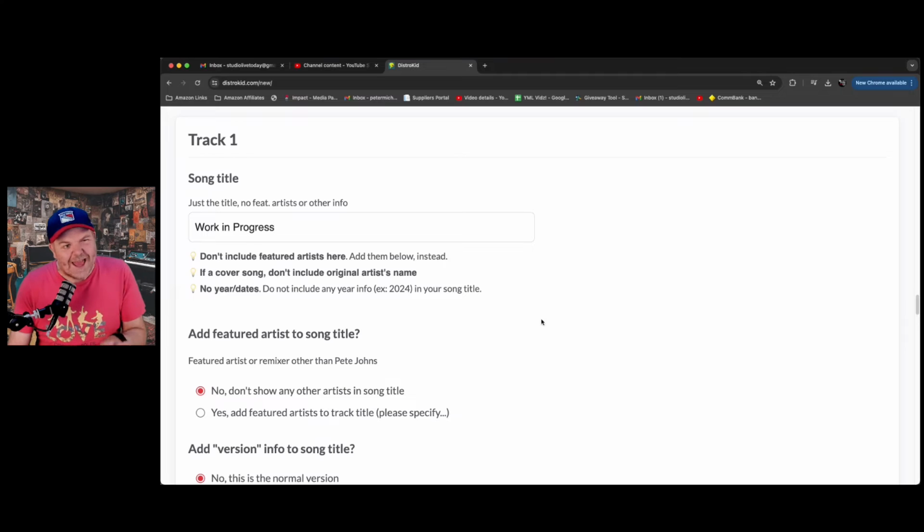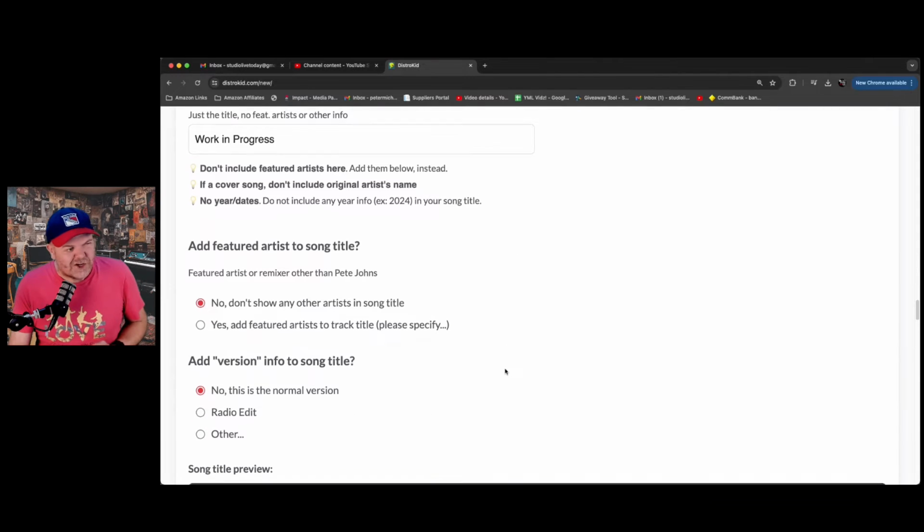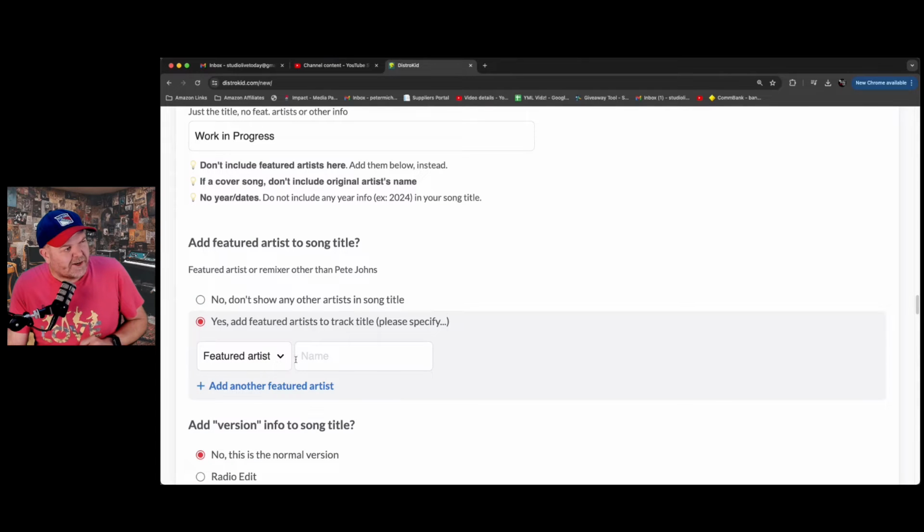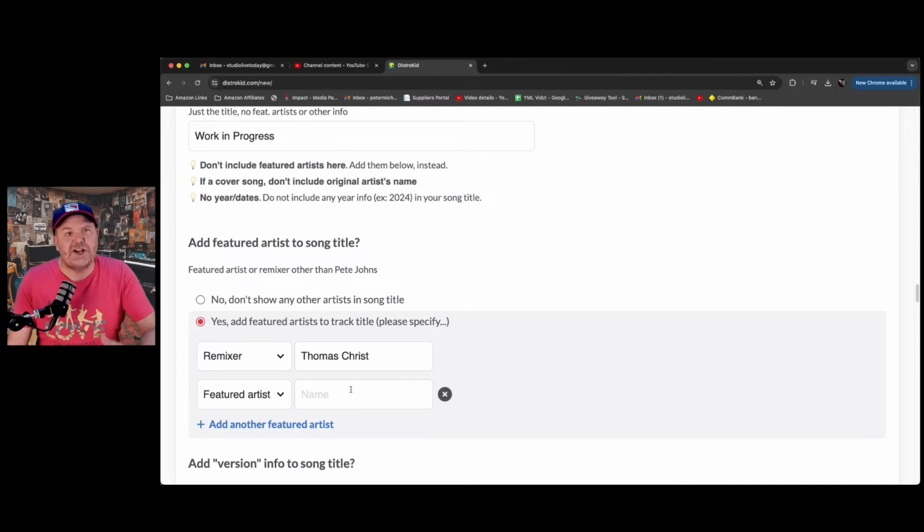And here's where we add our remixes or our featured artists. So now we can click on yes here. Now, if it's a featured artist, you can leave it there and add your featured artist. So we'd put in here Thomas Christ, but we actually want to change this because Thomas isn't a feature on this. He's actually the remixer. So we click the drop down, we change that to remixer, and now that's been added. If we have additional featured artists, guess what? You hit the plus button and you continue adding them again.